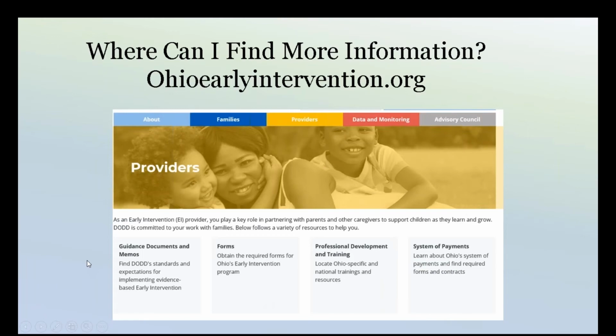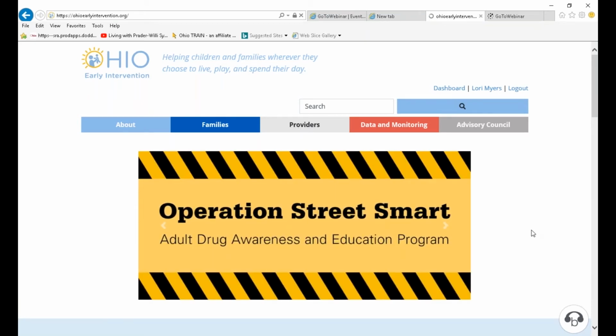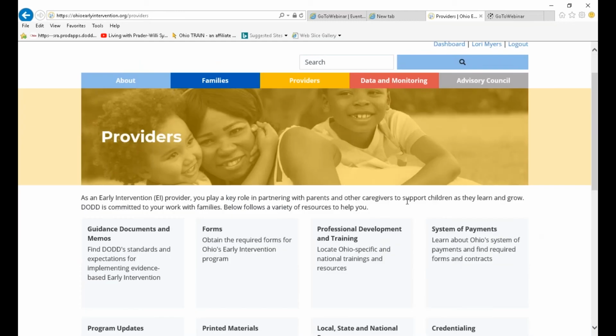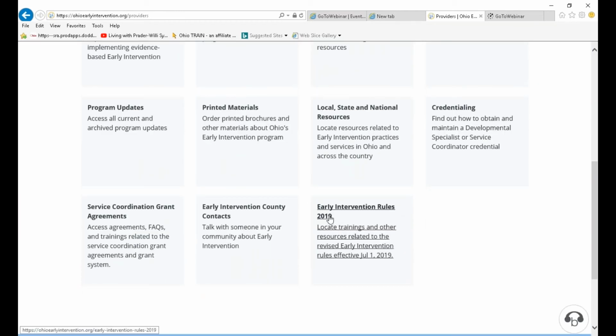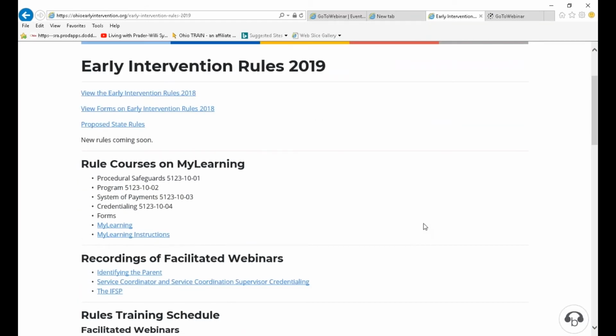We wanted to start off by looking at the website to show you where some of the resources can be found. We have added a new tile to the website where we're housing the information about the rule. We're trying to group it all together so it's an easy one-stop location for all this information. So if you'll give me just a second, I'm going to pull up the website and show you where these things are located. So this is the home page of the website, and you'll want to click on the yellow Providers tab. And then if you scroll to the bottom of that page, you'll see this tile, Early Intervention Rules 2019. So if you click on that, it's just a one-page summary here.